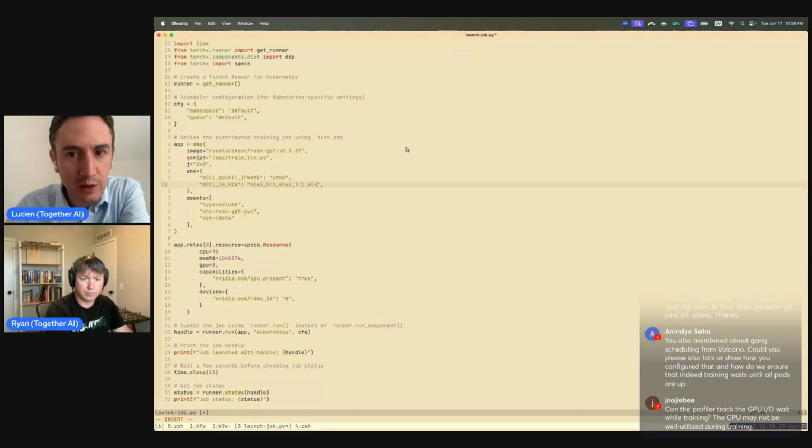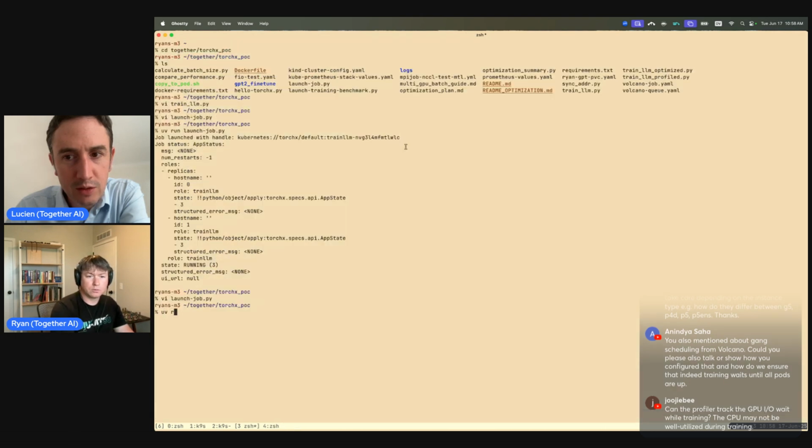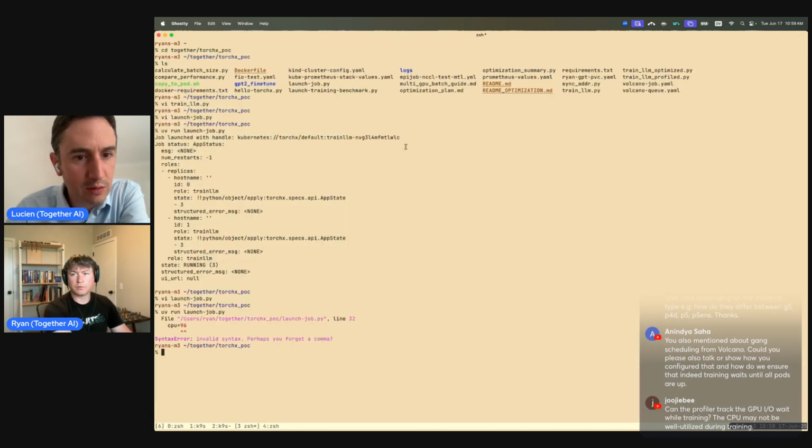Zero, 1, 2, 3, 6, 7, 8, 9. And if you don't need to memorize these, we also provide documentation on our website, for example, for InfiniBand settings. So this is in our documentation as well. Yeah. All right, 0, 1, 2, 3, 6, 7, 8, 9. Great. Nice. So let's run it.